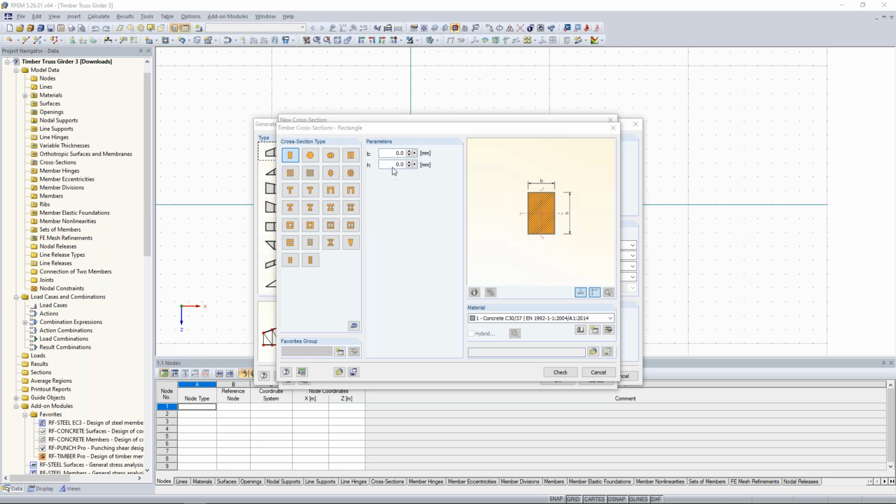And there we insert the values of the width. What do we have here? 220 millimeters, and the height is 520 millimeters, and the material is a timber material. In this case, glue-lam timber. Because we don't have it here, we have to create a new material.